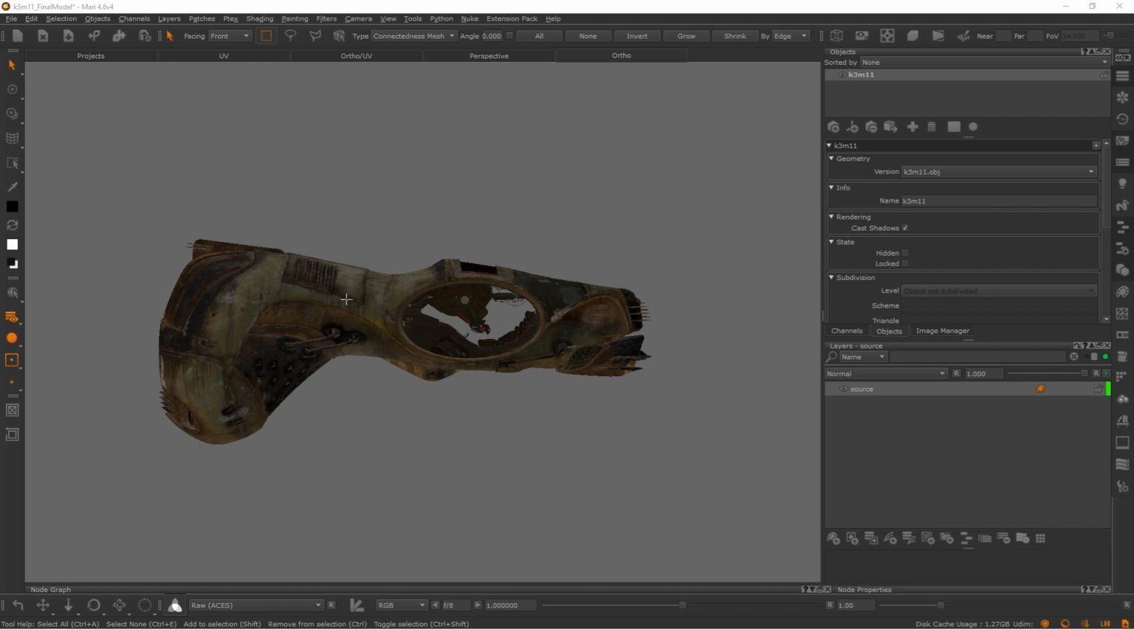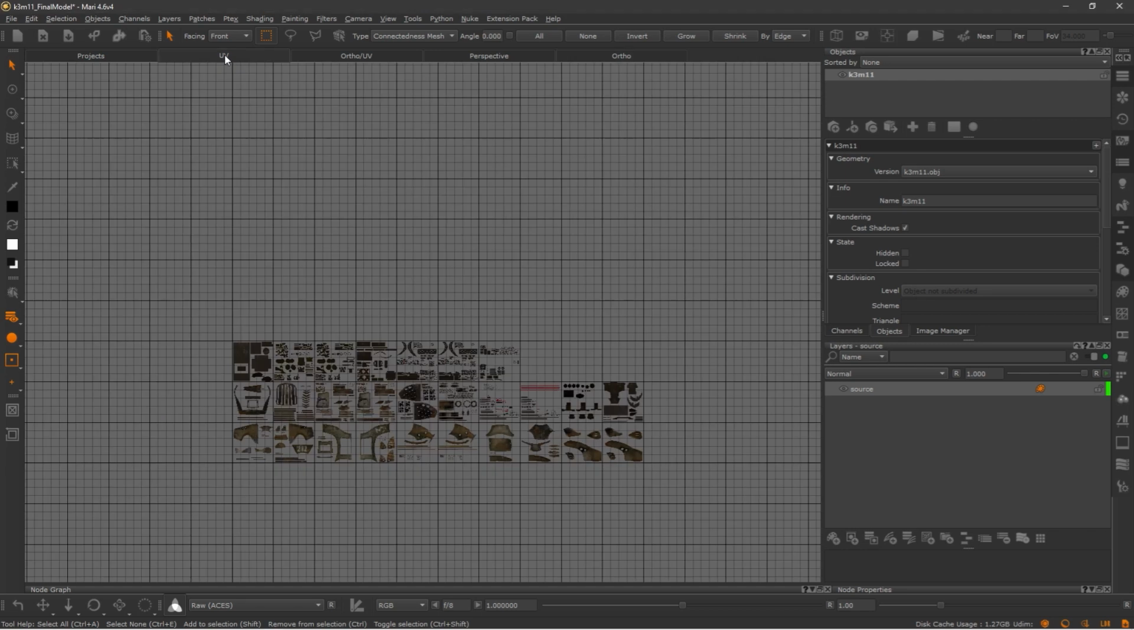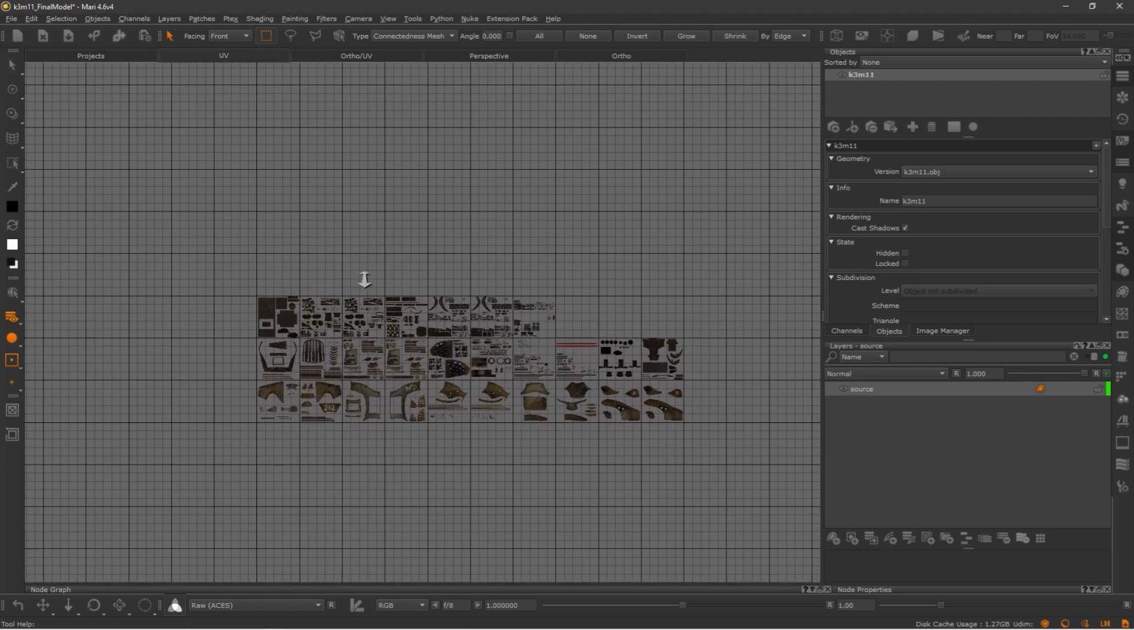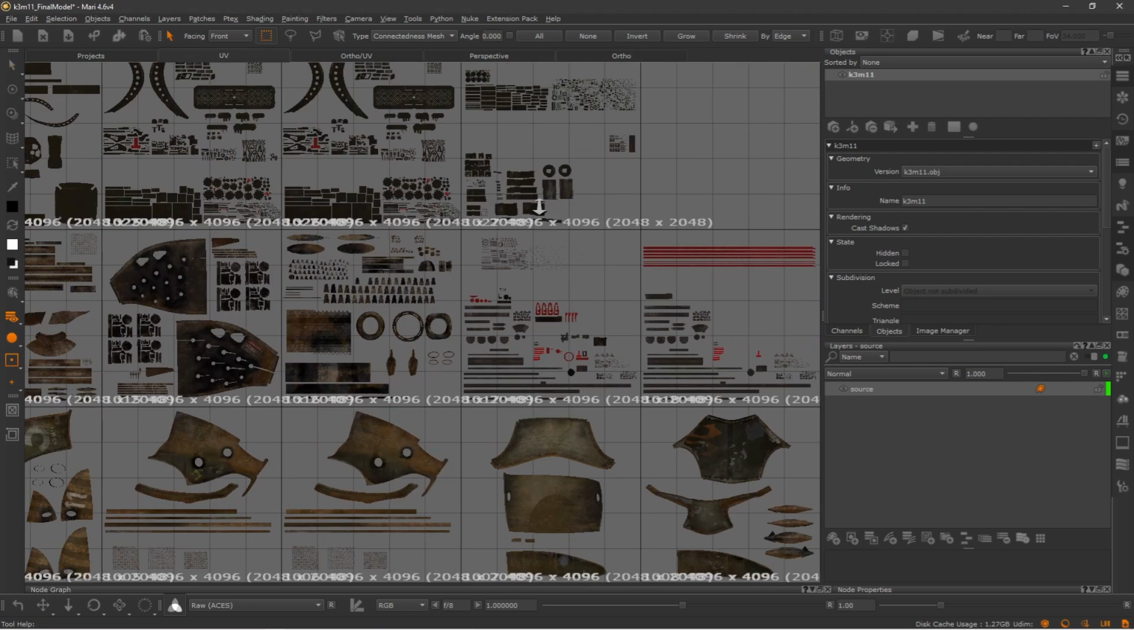Today, I want to talk about a quick tip in Mari if you want to copy and paste multiple patches. To exemplify this, I'm going to use this project here, and I'm going to go to my UV view. And here you can see I have multiple UDIMs.